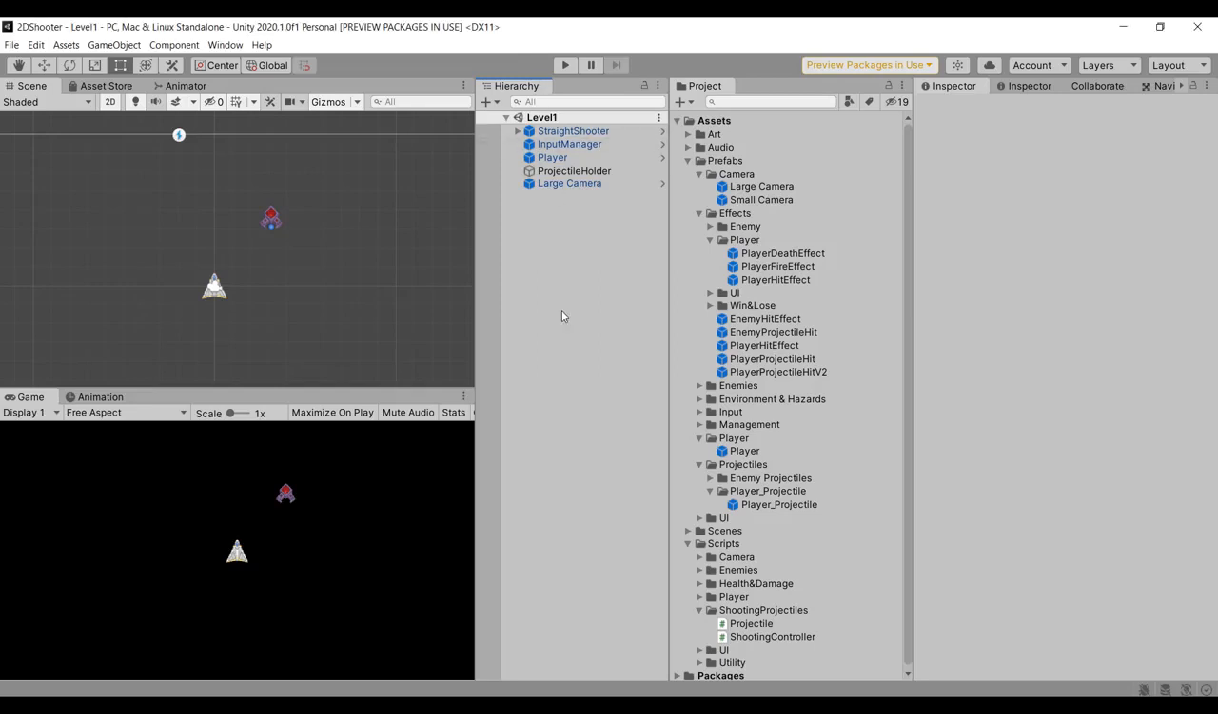In this video, we are going to make our level look a little more interesting to move around in. We'll talk about sprites, their settings, and a little bit more about prefabs.